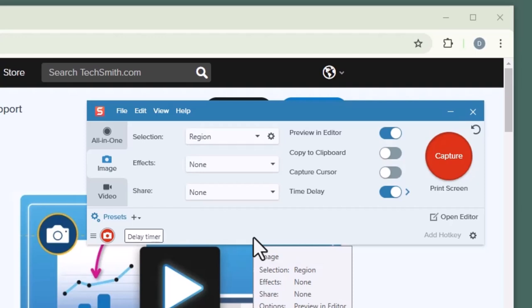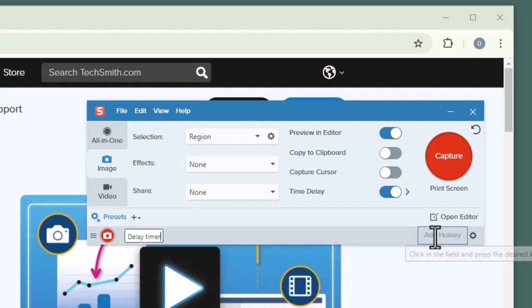After assigning a name, click Add Hotkey on your new preset. You'll need to choose a combination of keys from the keyboard. For this example, I'll choose Control plus D.